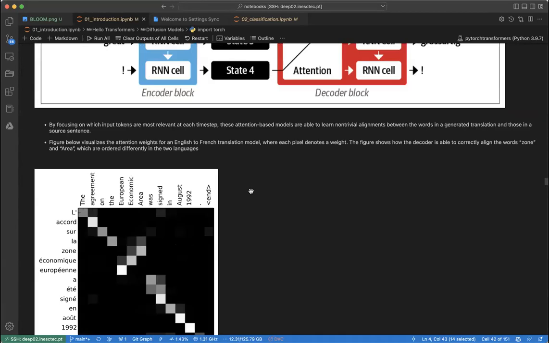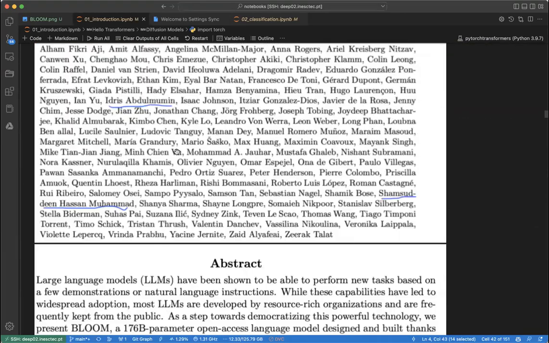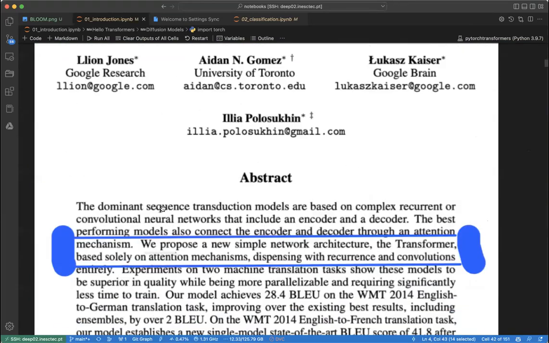Yes, thank you. Okay, so to recap, what we have been saying is that transformers are now the state of the art in NLP. They beat everything.